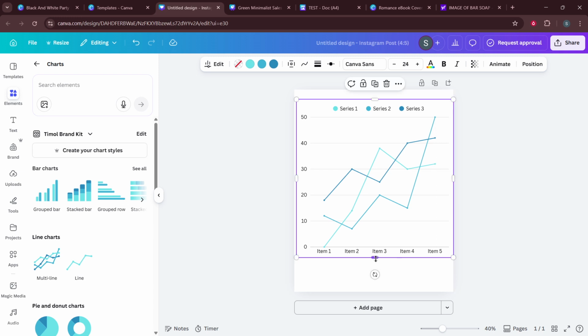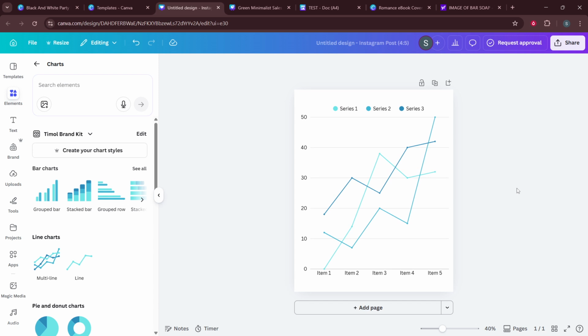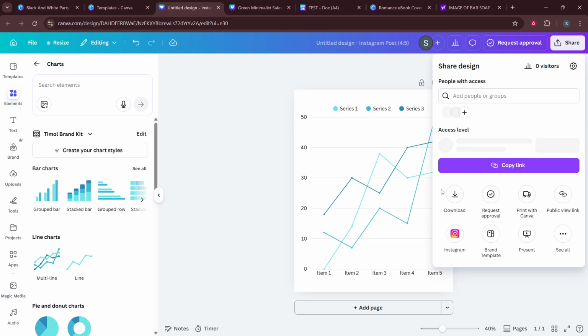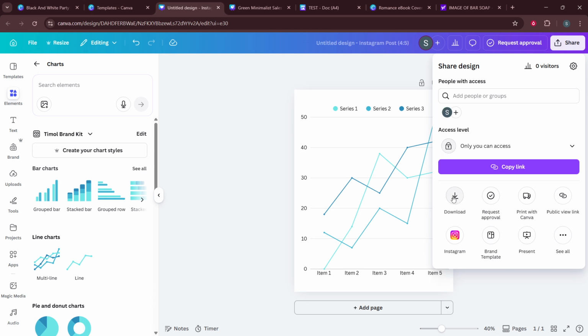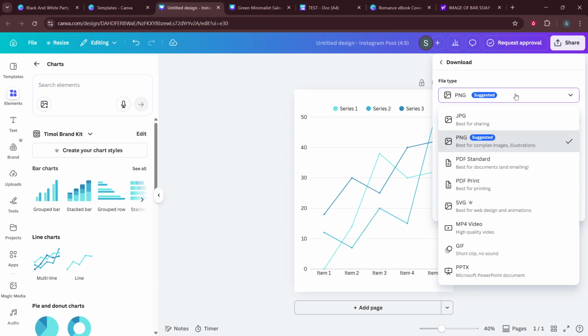When you're happy with everything, it's time to download. Click Share in the top right, then Download. Choose the format that suits your use: PNG for crisp images with transparency support, JPG for smaller file sizes, or PDF for high-quality documents. Click Download, and your chart is ready to share, print, or publish.